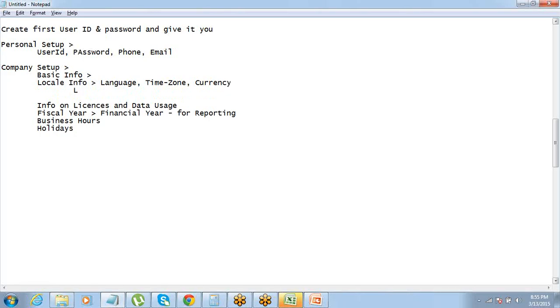So we talked about three things here. Language. Here we set the default language for the company, whereas different users can have different languages as well. Let's say the default language of my company is English, but Sridhar is one of the users in the company. He can have French as his language.